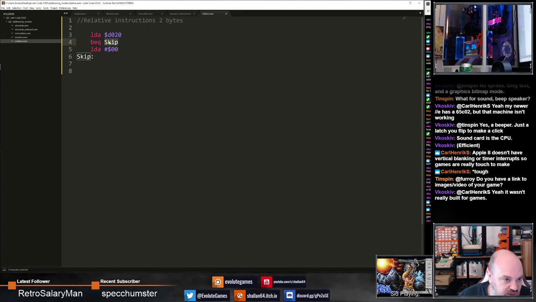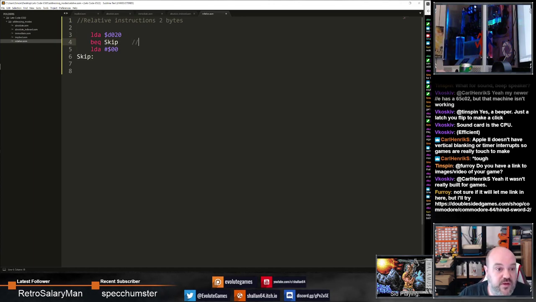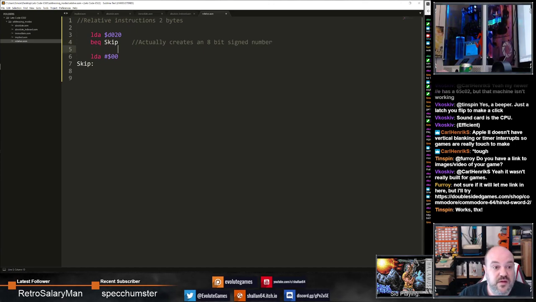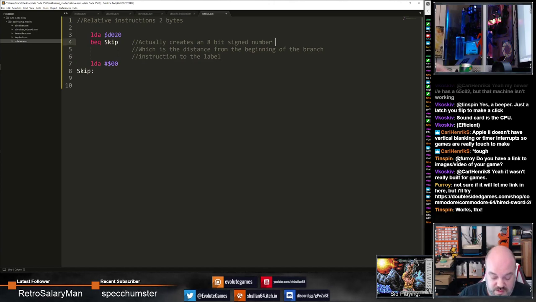What this is actually doing is it's getting the distance from here to here, and it uses a signed number. So this creates an 8-bit signed number, which is the distance from the beginning of the branch instruction to the label. And so this will be minus 127 to 127.